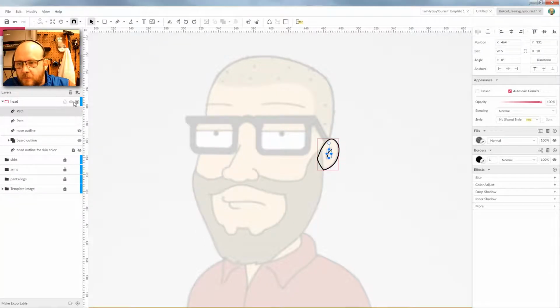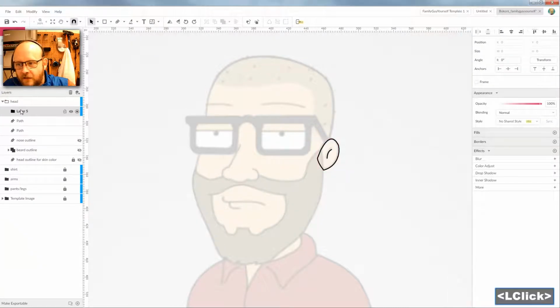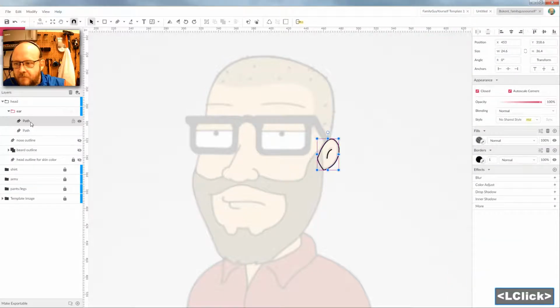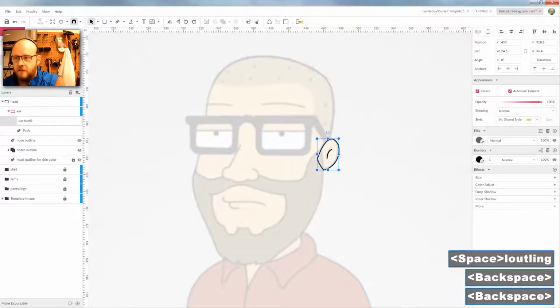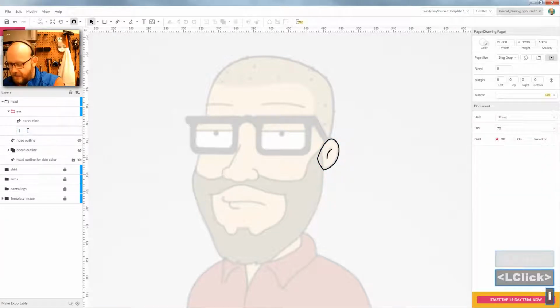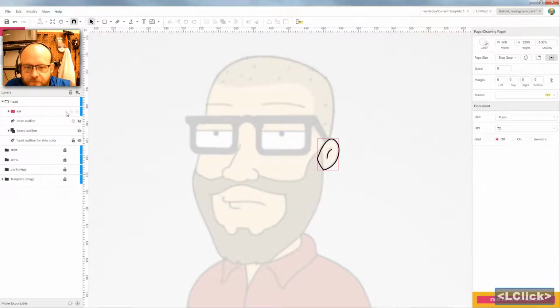So I'm going to go ahead and create a new layer, and I'm going to drag that layer inside my head layer. And I'm going to call this ear. Okay. And I can drag both of my pieces, oops, missed it, inside that. And I can sort of look at this and say, well, this is my ear outline, and this is my inner ear line. And again, now that I can shrink this out, it puts it all together, okay? And it keeps it organized. And that's the hardest part, is keeping everything organized.